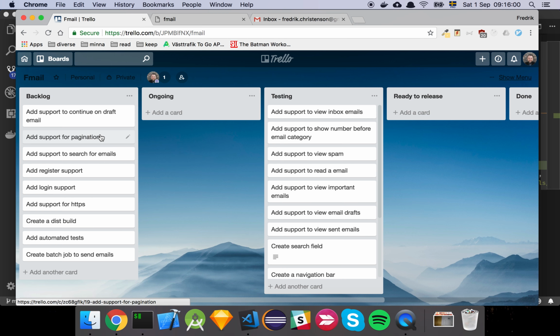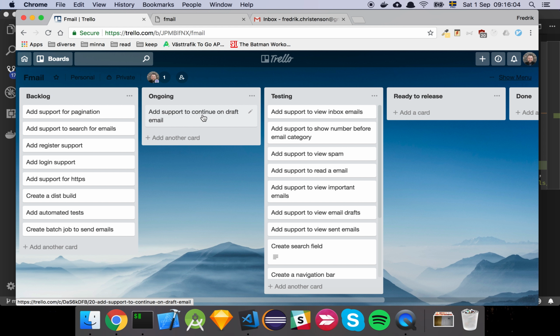Alright, so now we need to have a look at adding support to continue on draft emails. So what's going to happen next is that we're going to think about, okay, I've made a draft and now I want to open that draft again and finish that email. So let's have a look at that.